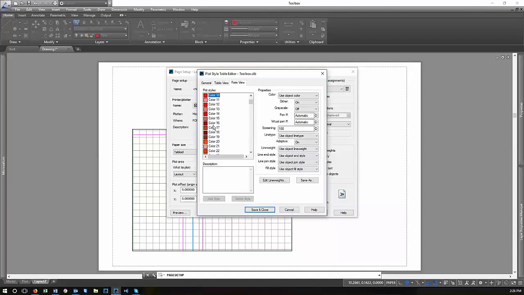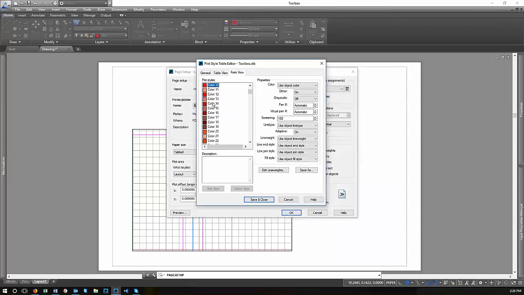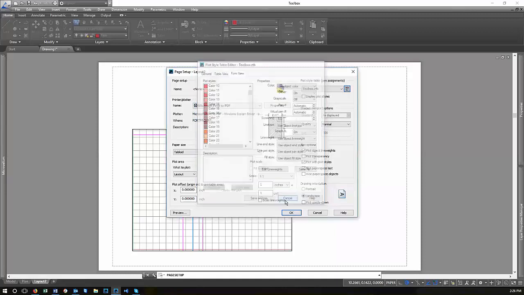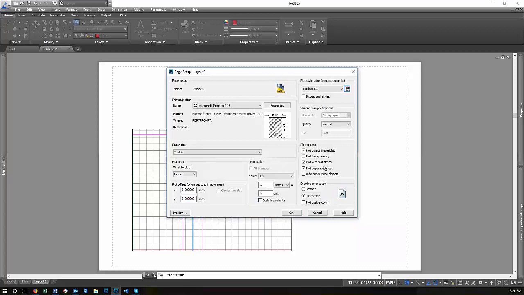So that's what your Toolbox CTB does. Depending on the darkness of the color, it will give a darker line and a thicker line. So that's what this interface does. And it converts all of your colors into black and white so that you're not printing out fuchsia lines and those types of objects.